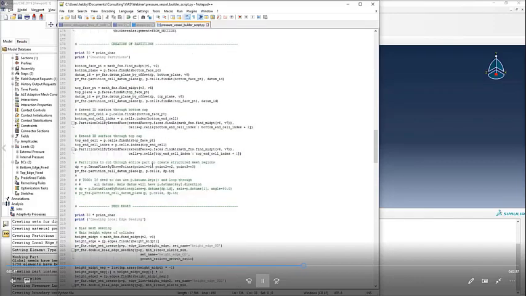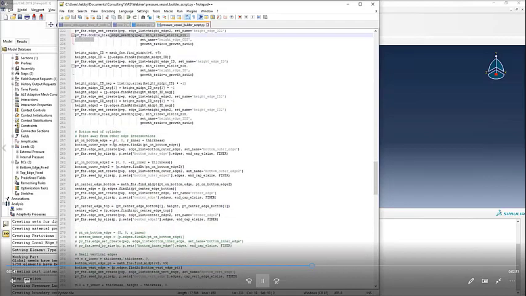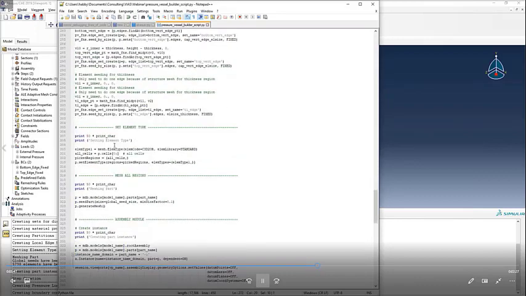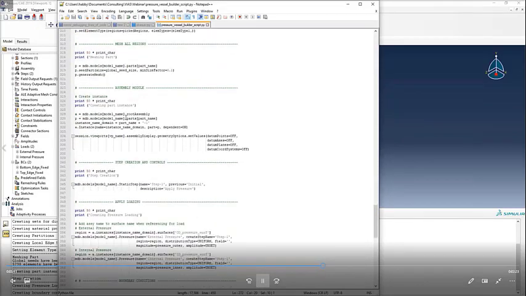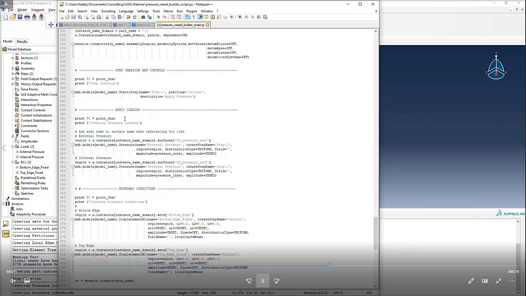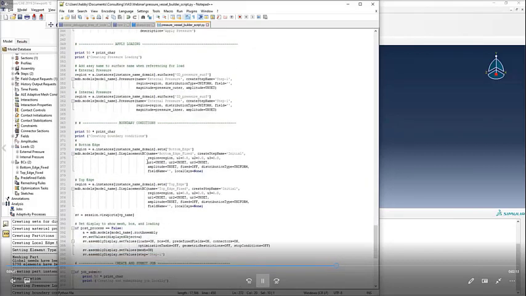Finally, we get into creating partitions and mesh seeding. We have double bias seeding, as we talked about, along the height of the cylinder, and fixed edge seeding here. We specify element type. We mesh the entire part. We create an assembly. We create our step, apply the loading, and finally apply our boundary conditions.